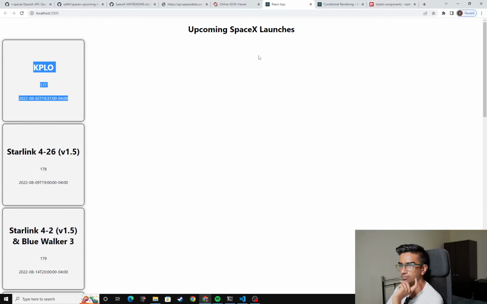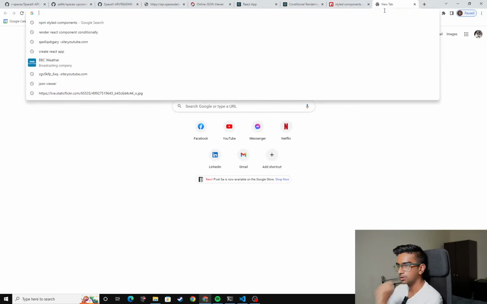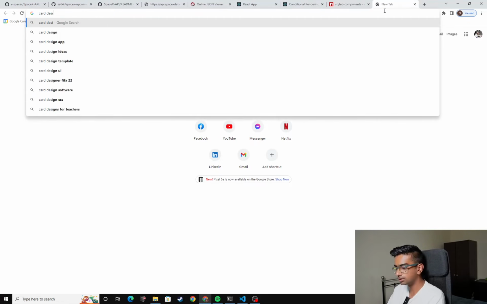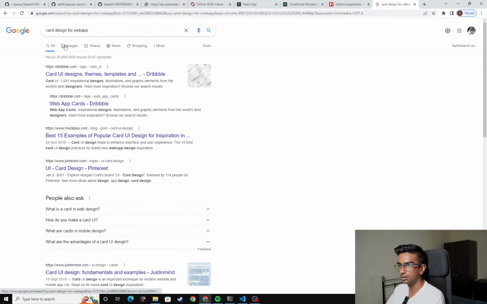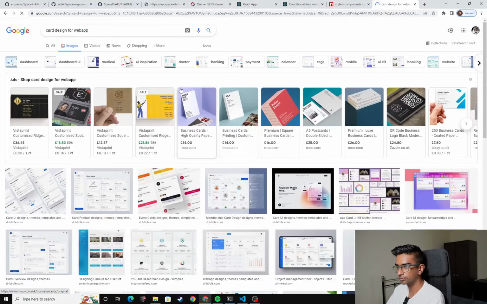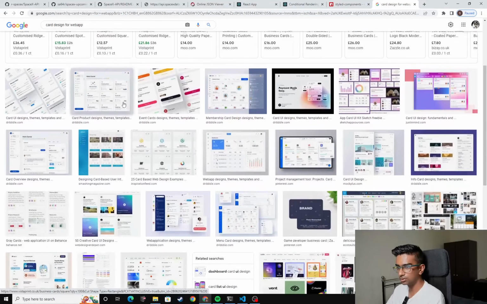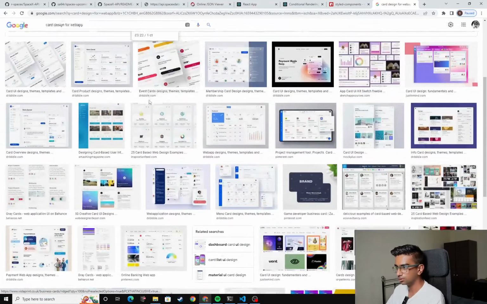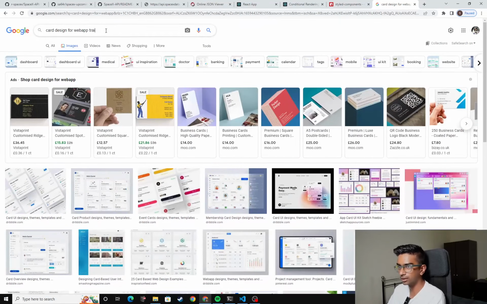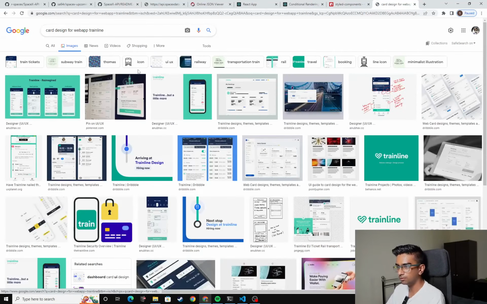Okay, so now we have our SpaceX mission and styled cards, but let's make it look a bit better because it looks a bit naff at the moment. So let's have a look at some cool cards and stuff we can use. Let's have a look at what's a cool card design for a web app. Let's have a look, images. Or what do they have on Trainline? Because I think Trainline has a nice sort of view.